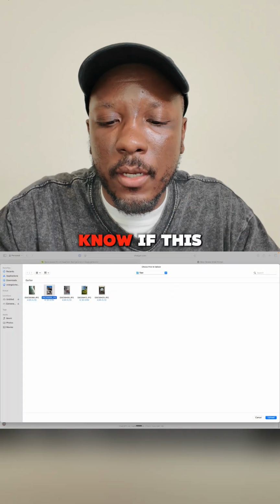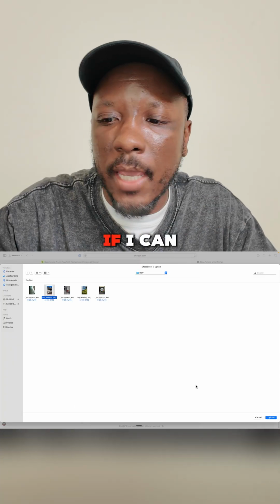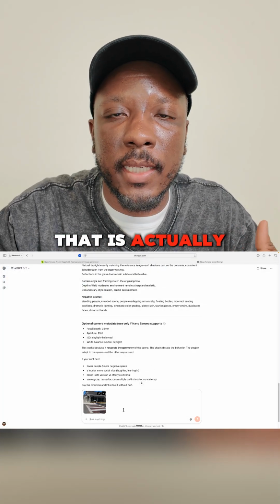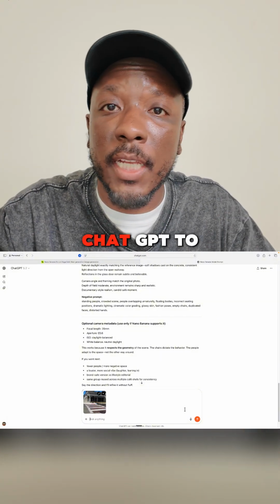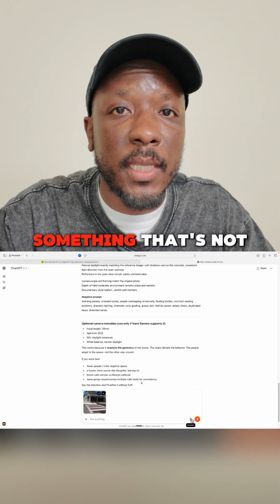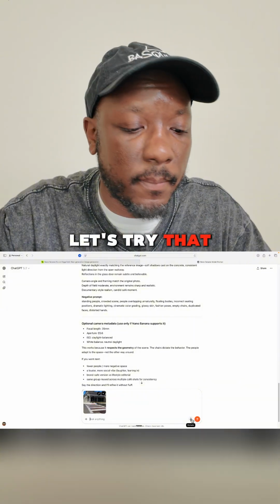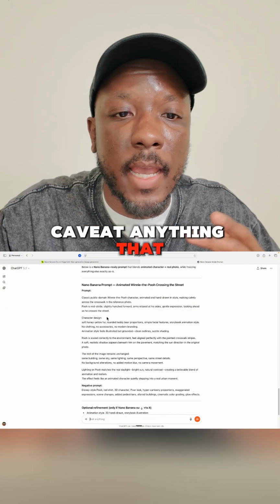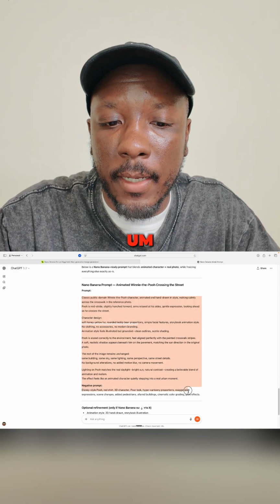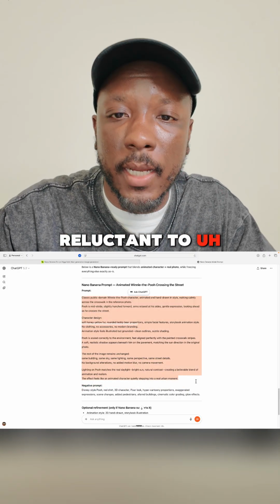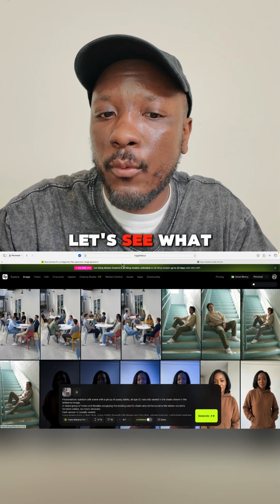I'm really interested to know if, with this picture that I took of the crosswalk here, I can actually do something that is non-realistic, something that's considered mixed media. So what I'm going to ask ChatGPT to do is give me something that's not realistic, something that's animated. Let's try that. Okay, so here's a caveat. Anything that is considered intellectual property, ChatGPT may be a little reluctant to create a prompt for, but we'll try to design around it. So let's see what it comes up with.